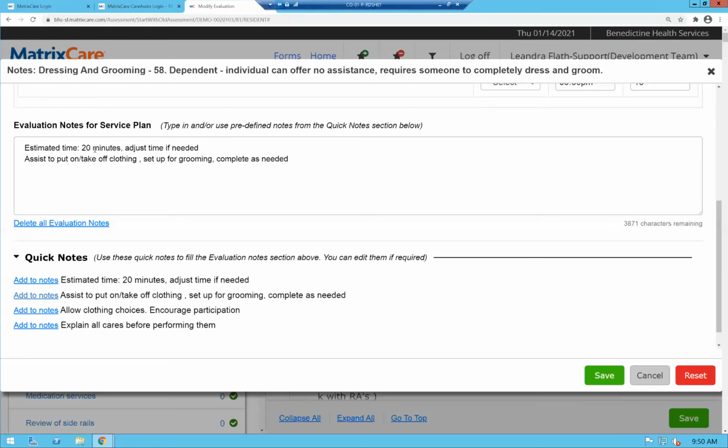Now, these particular areas you can always modify, and you do want to modify this to make this more person-centered. So for example, you could say assist Frank to put on and take off clothing, help him set up for grooming, and etc. So you can make this a little bit more specific, even for things such as, you know, he's got a specific pajama set that he likes to wear. So you want to say, you know, Frank prefers his plaid pajamas. Okay.